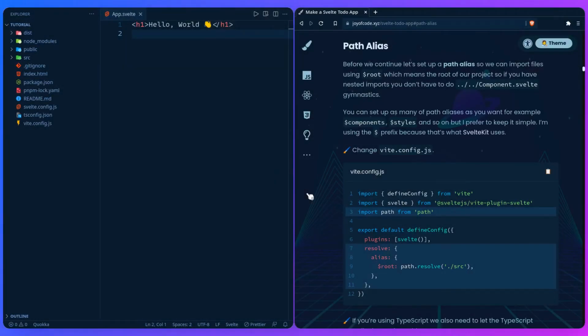So before we continue, let's set up a path alias so we can import files using root, which means the root of our project. So if you have nested imports, you don't have to do the gymnastics with traversing your file structure and so on. You probably know what I'm talking about.